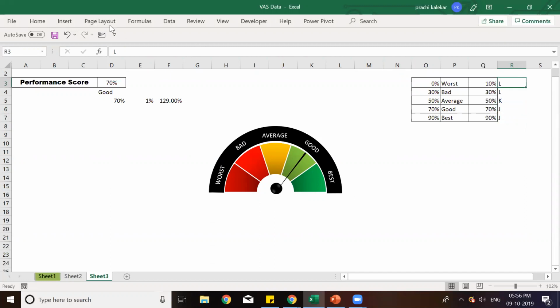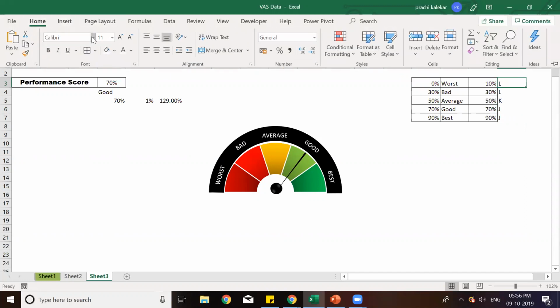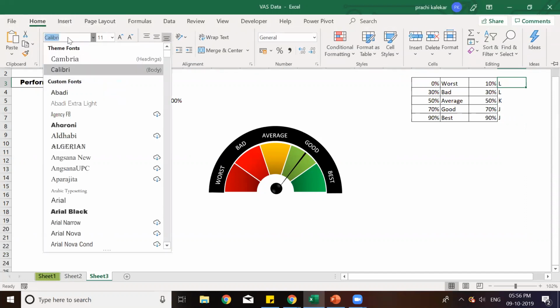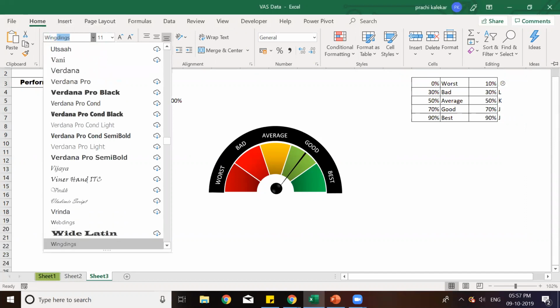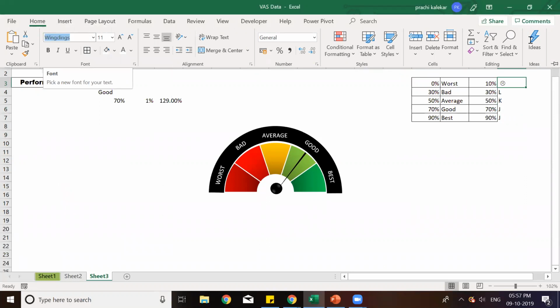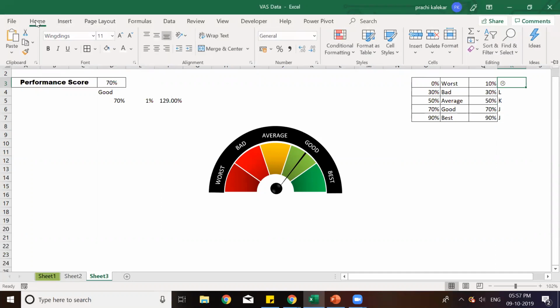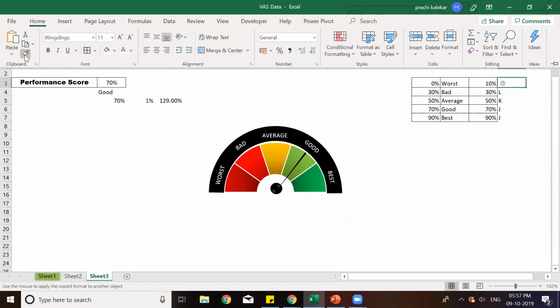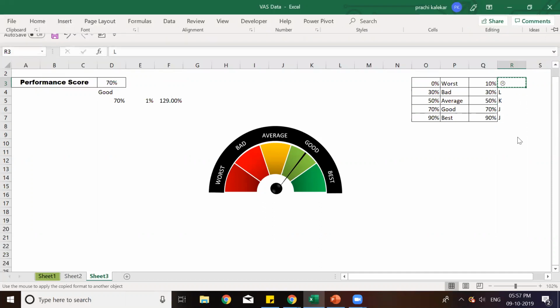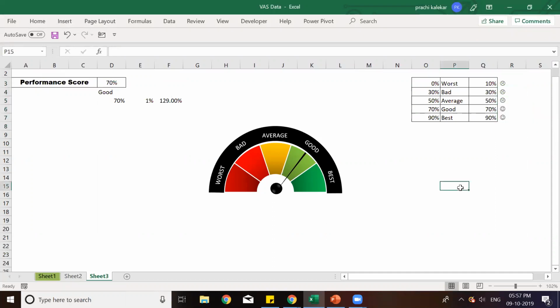First we'll select it and we'll go to home. Over here, we'll type Wingdings. Okay, it is Wingdings. After selecting enter, we get a smiley over here. Okay, so we will just use format painter and give the same format to the rest of the cells. Okay, yeah, we got it. So that's how we get smileys. Now you can see the smileys.